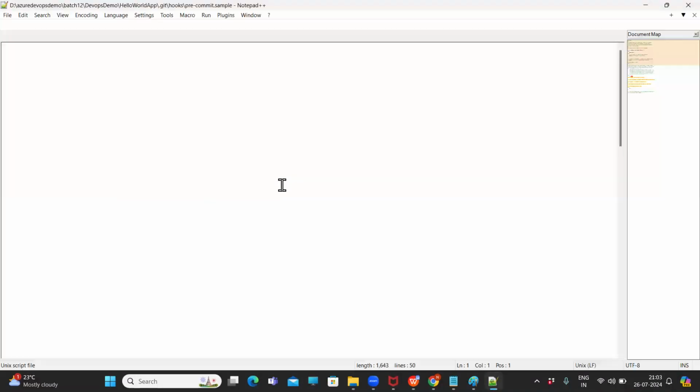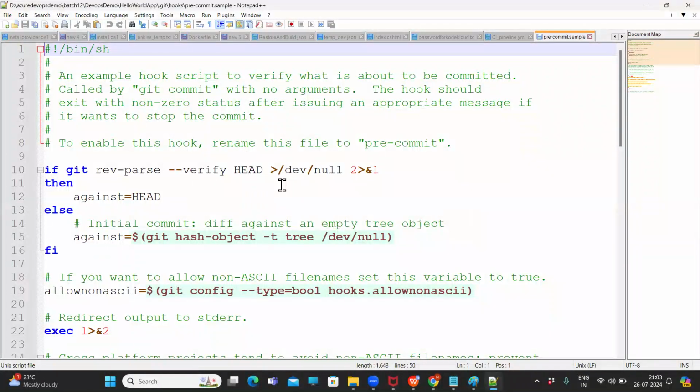You can write in any language, whichever language you are comfortable with. If you are comfortable in Shell, you can write in it. If you are comfortable in Python, it will accept all the languages. There is no restriction on the language. The only thing that matters here is the logic.